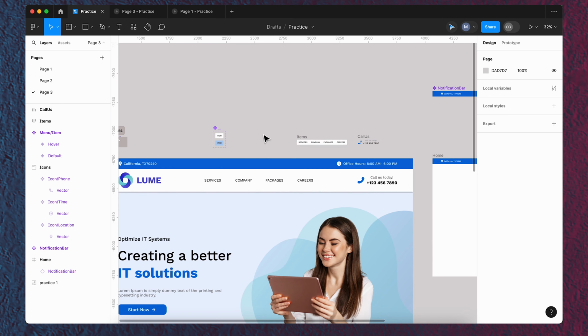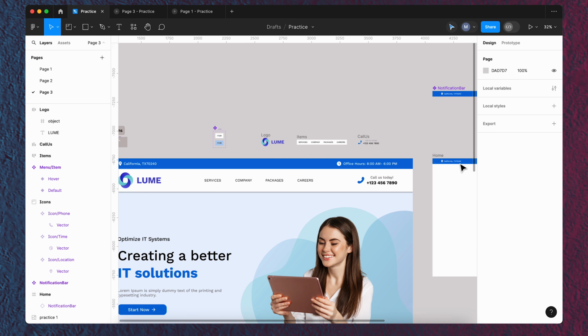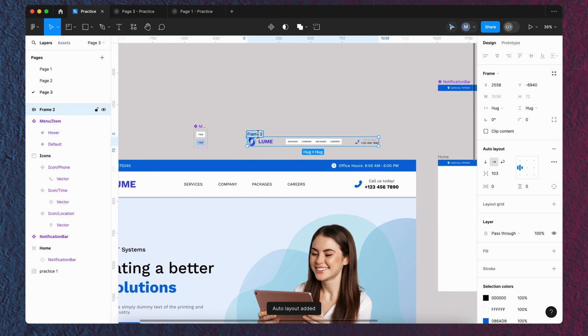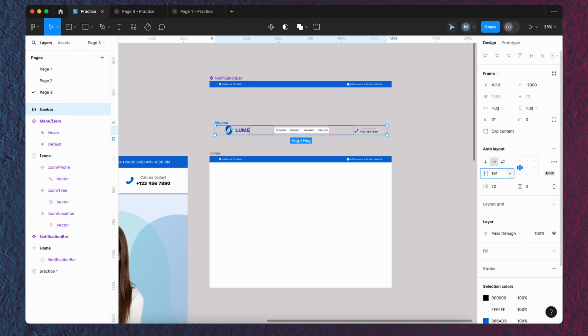Okay, let's bring the logo. And set them to auto layout. Change the name to navbar. Give it 72 margin. And like the notification bar, increase the gap until the width reaches 1440.